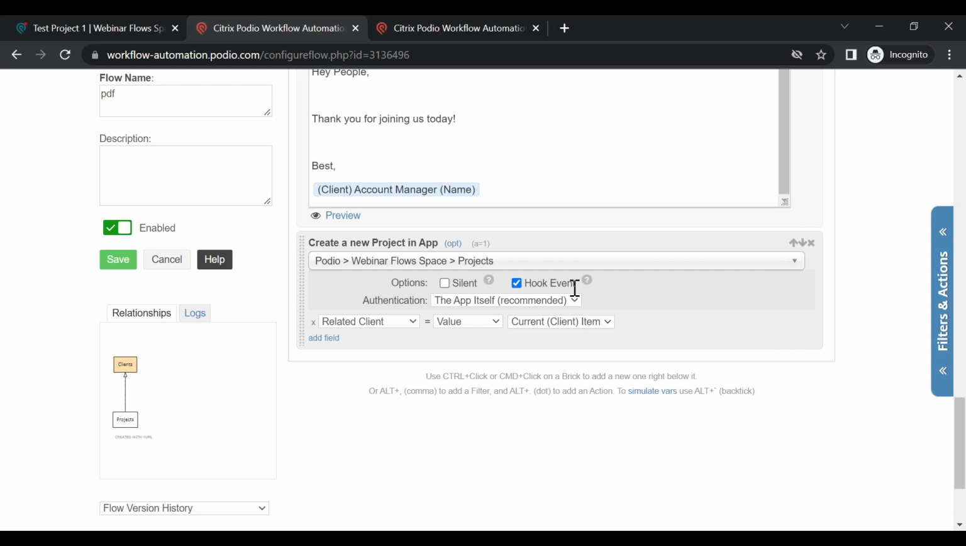So if you want any of your actions to trigger another flow, make sure you click that blue opt next to your action and then make sure that hook event is selected. A great example of that would be if you have deliverables that are also generating anytime a project is created. Mm-hmm.